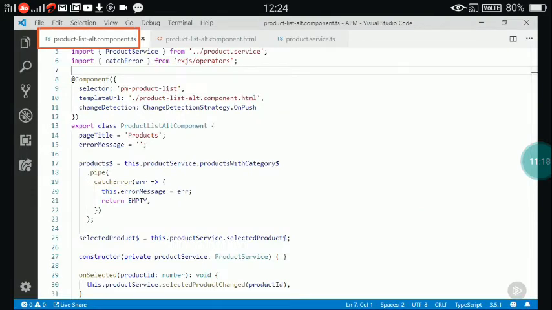Looking back at the product list alt component, let's change the error message string property to an action stream. Any guess as to how?